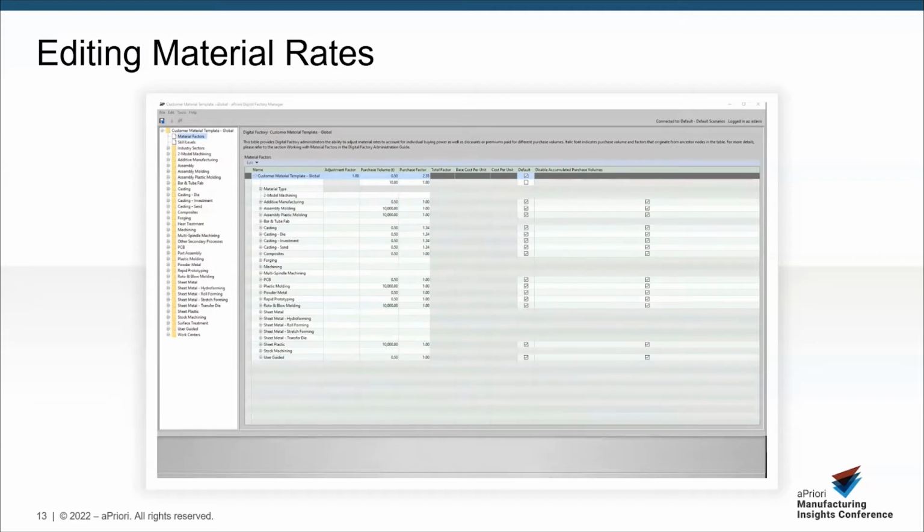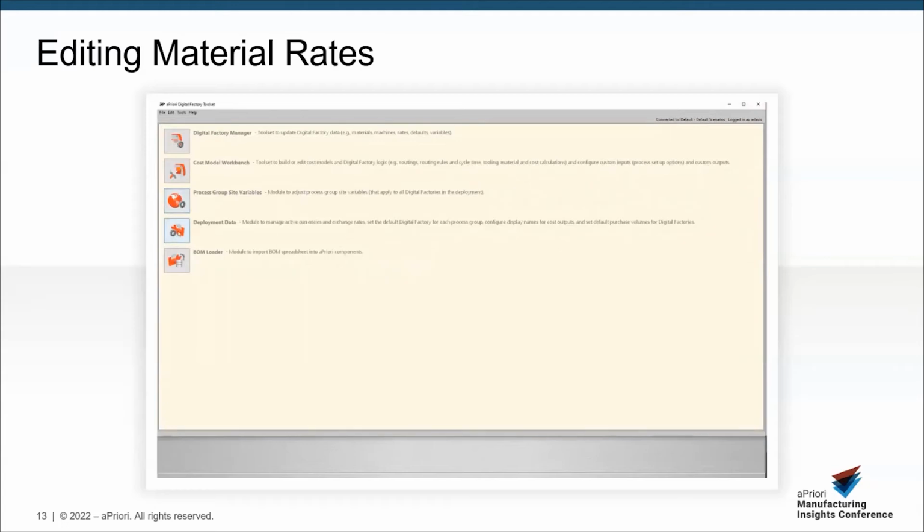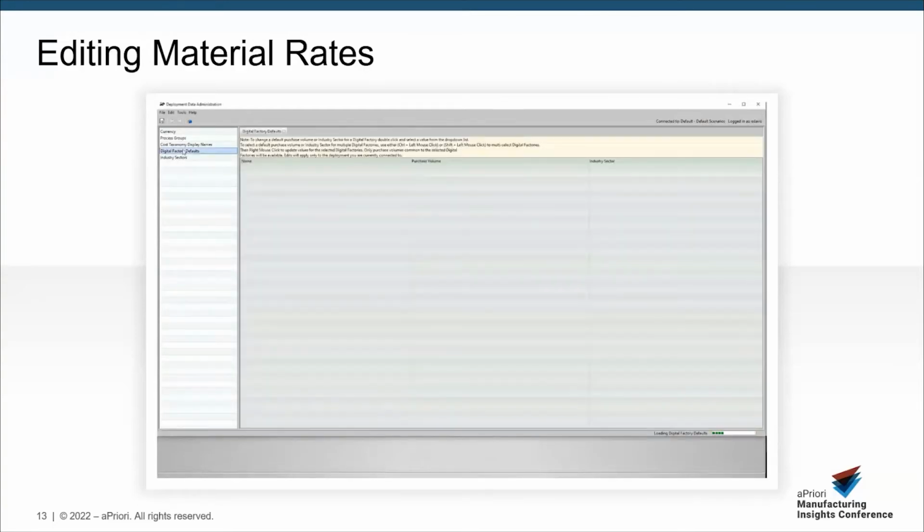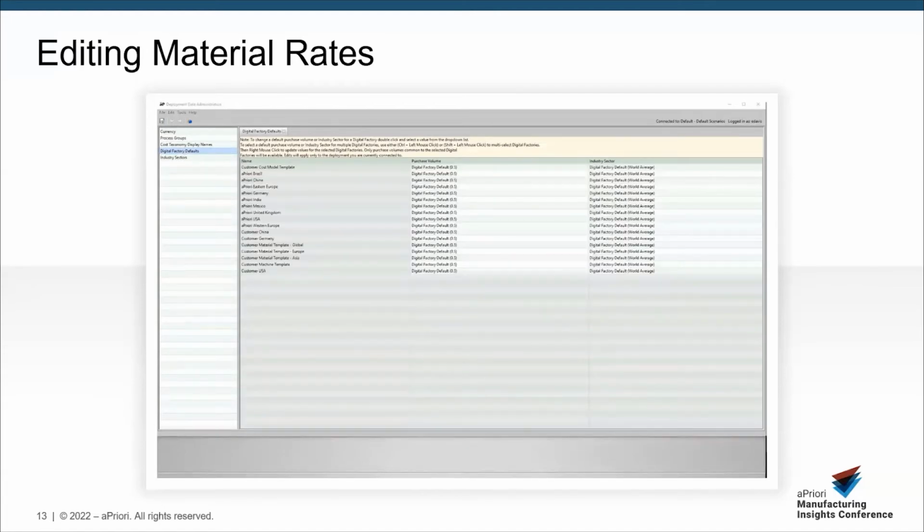So if we navigate out of this window to the deployment data page, we will see that there is a new table called Digital Factory Defaults located within the deployment data module. This allows you to specify the default purchase volume assumed for a specific digital factory. As you can see here, the default purchase volume is set to low volume by default for all regions. However, this can be edited to select another volume-based price point as the default.